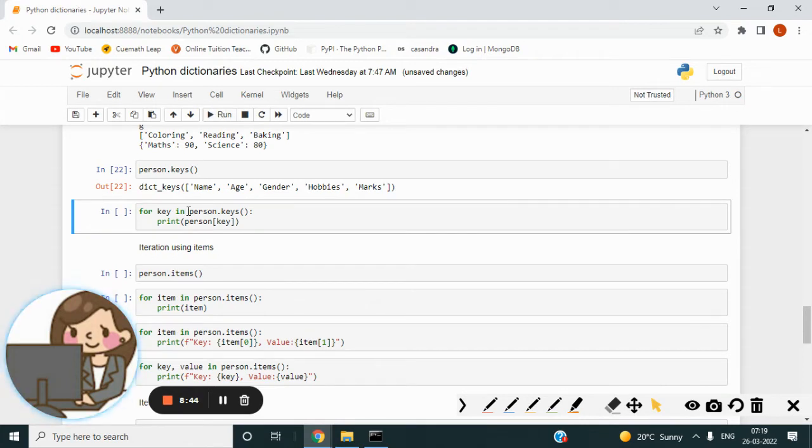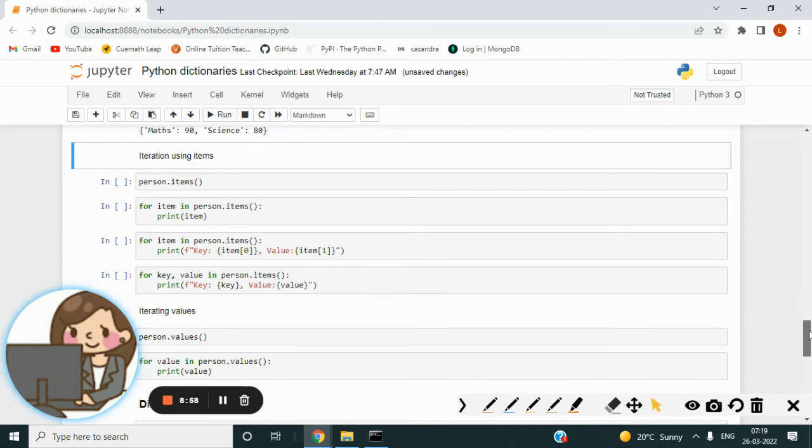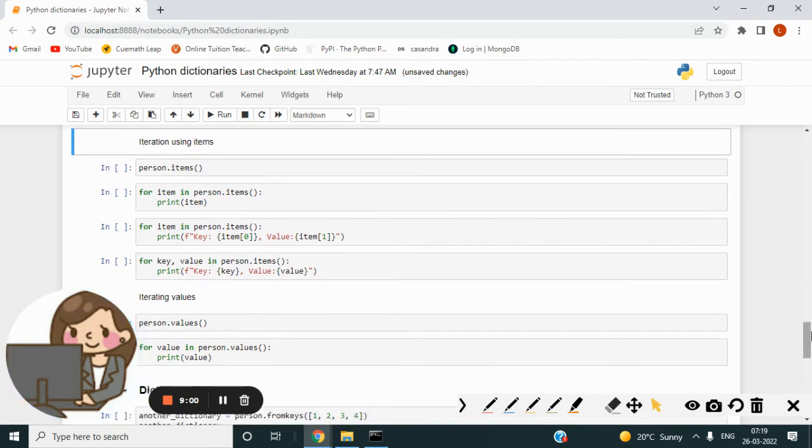See, we can iterate normally using the for loop. Person dot keys we give and we can iterate through it, and like that we can get the values or keys or whatever we want. Okay, so once we get the key, it is easy to get the values, right? Now if we want to iterate using the items, there is a method associated with it known as items.